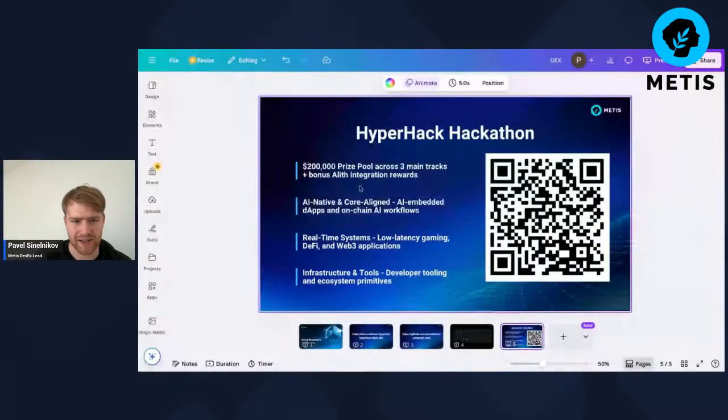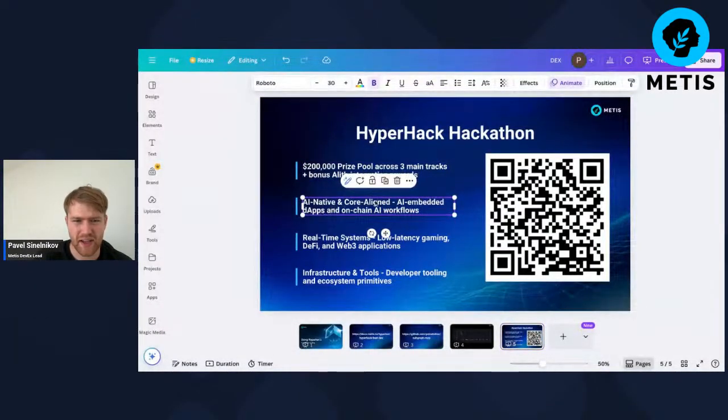This is a very broad question, but in terms of the different tracks that we have within the HyperHack, we have these primary tracks. Let me just share my screen again. We have these primary tracks, AI native and core aligned. Typically this is on-chain AI workflows. Currently, you can do this AI inferencing within a test environment within the Metis SDK.